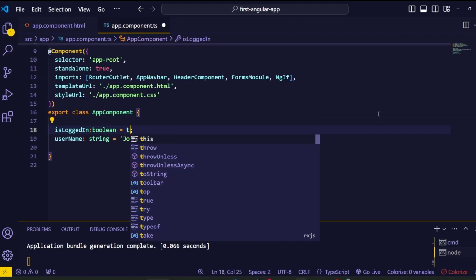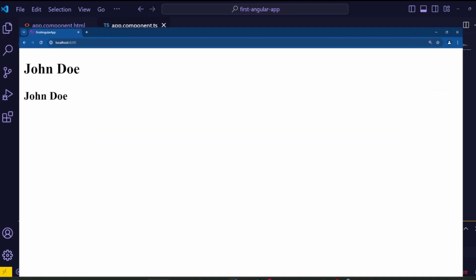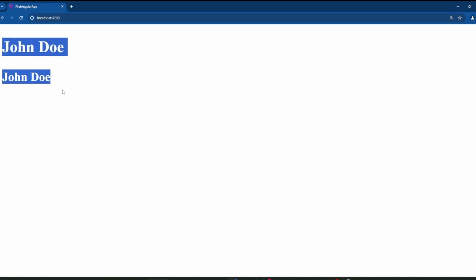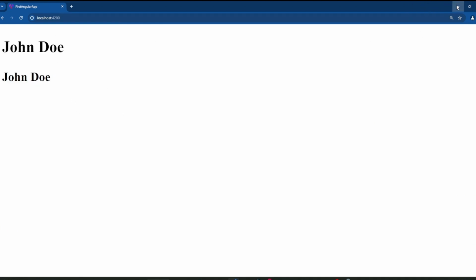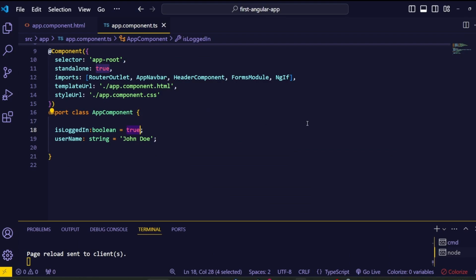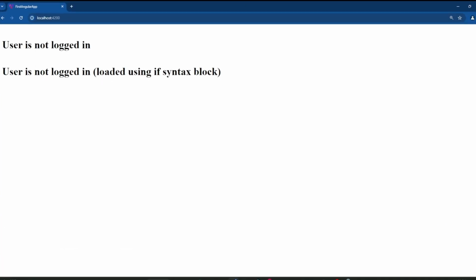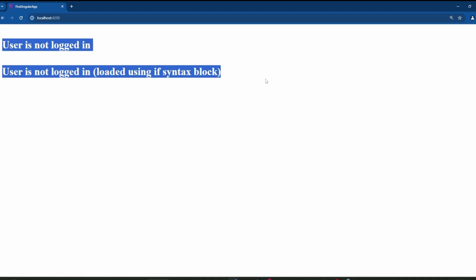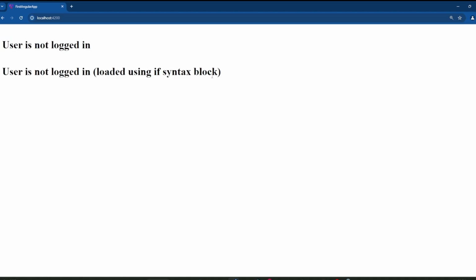So now set this variable value to true. Inside the browser we cannot see any messages. So now again set this variable value to false. Now this loaded both messages, the ng if and if syntax block messages. So which means this is also working fine.